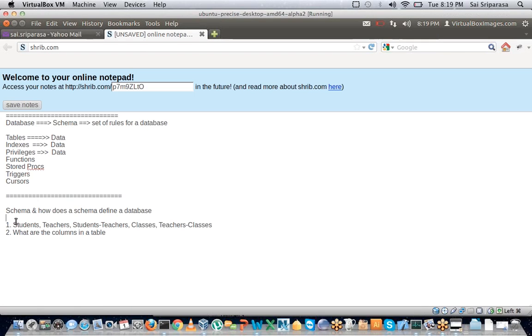Okay, so let's say a schema defines, first thing, what all the tables in a database are. The second thing would be what all the columns in a table are. Let's take for example students: it would be student id, name, age, and all that fun stuff that students have. So that's the second thing that a schema would define.